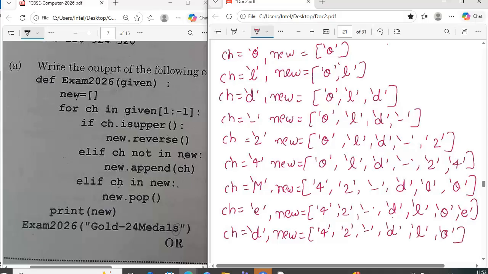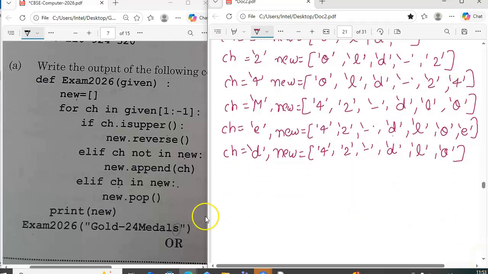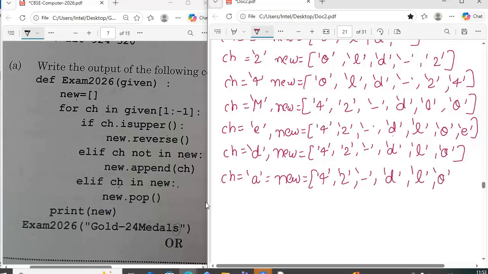Now E is not there. E will be popped, right? After E, D is done. Now we have CH is equal to A. Small a is there, so small a will be appended here, right? So new is equal to 4, 2, underscore, D, L, O and then A.